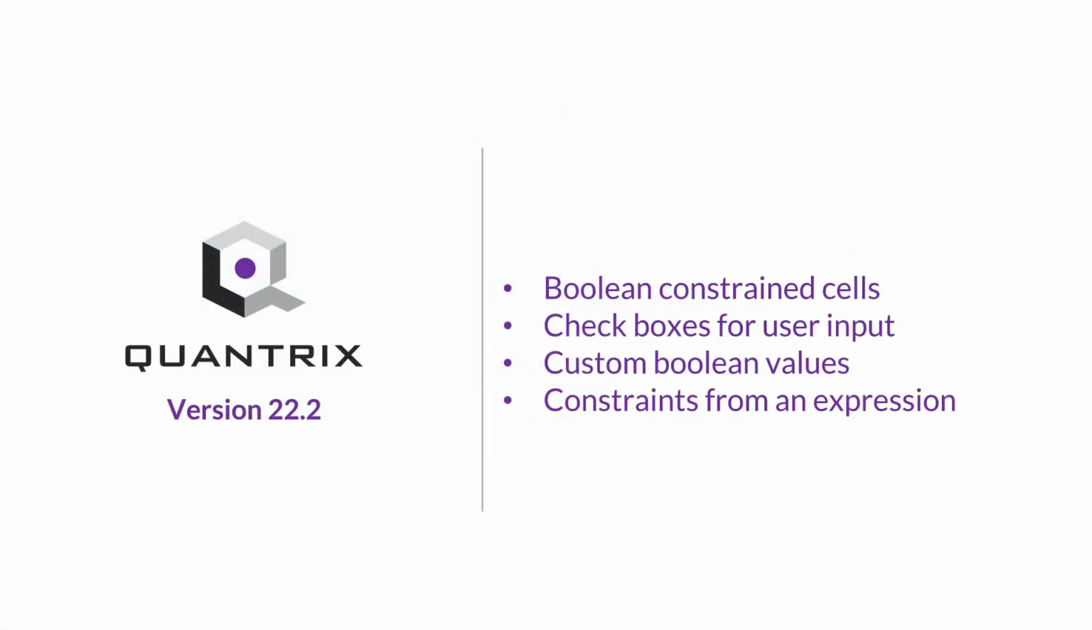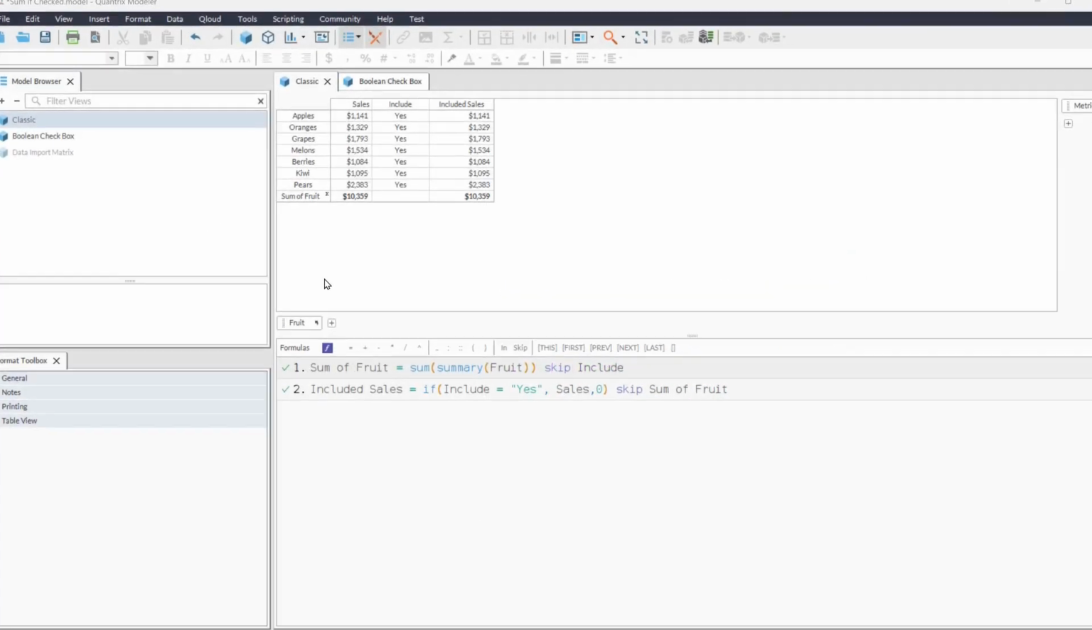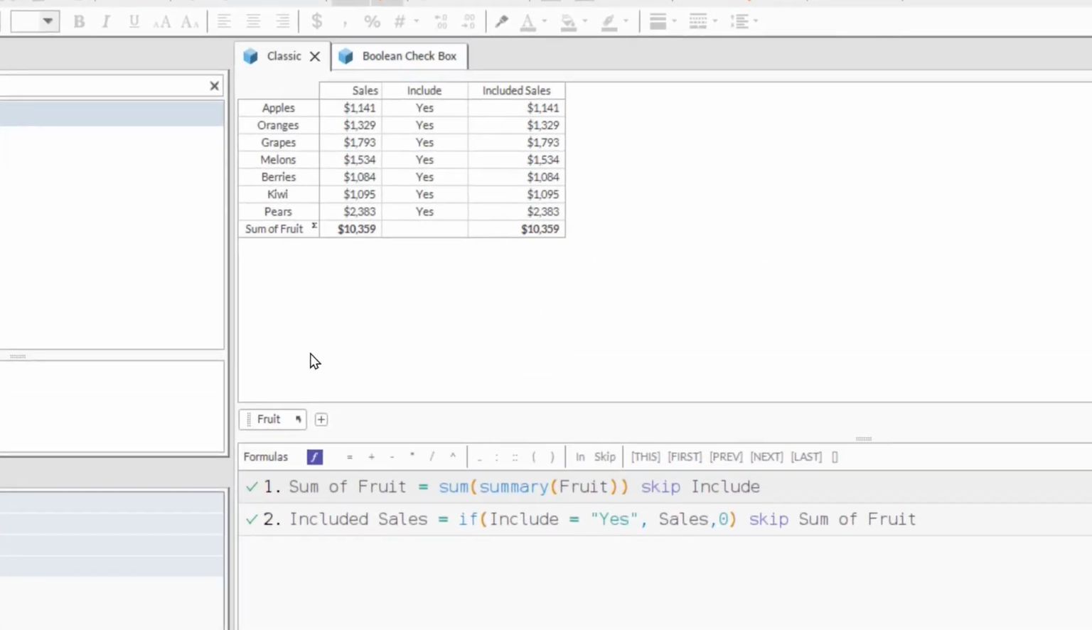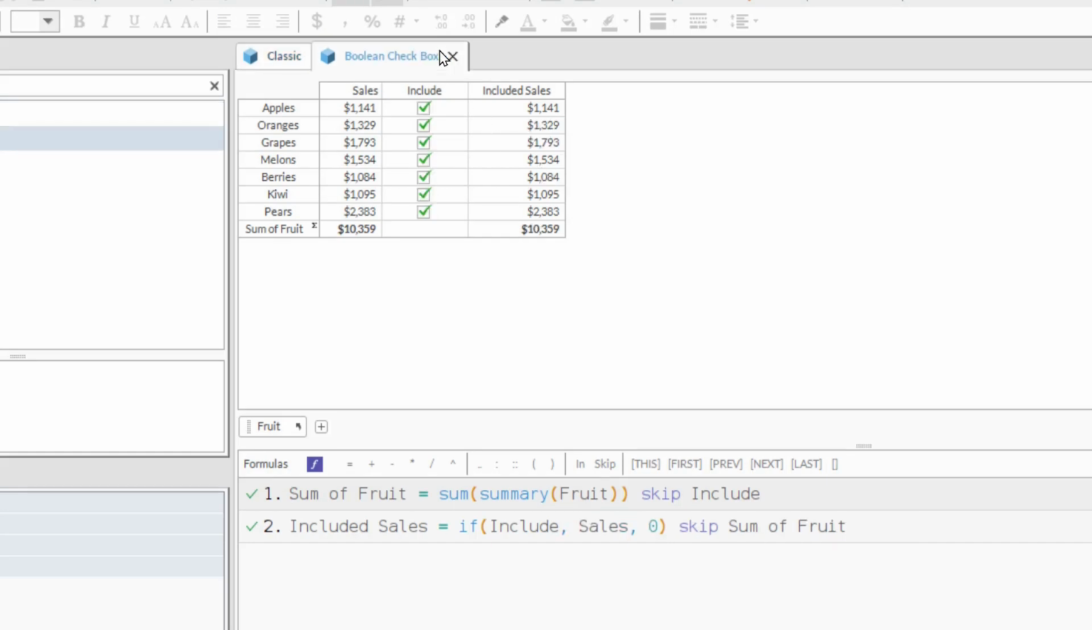Sometimes we want to capture a yes or no answer from our model users. In the past, you might give an instruction to put a 1 or 0 in a cell for this purpose, or you might constrain the input of a cell to a list of approved values. We've added a new kind of constraint that's ideal for this type of yes-no question. It's called a Boolean constraint.